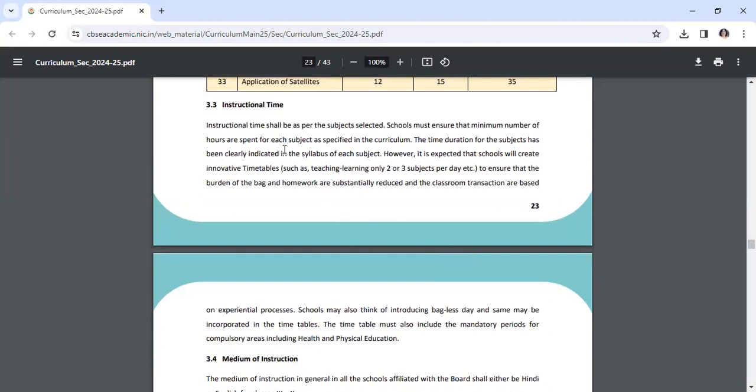Instructional time. Instruction time shall be as per the subject selected. Schools must ensure that the minimum number of hours are spent for each subject as specified in the curriculum. The time duration for the subject has been clearly indicated in the syllabus of each subject.